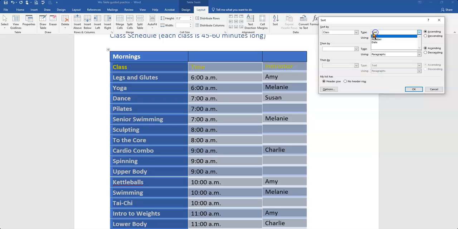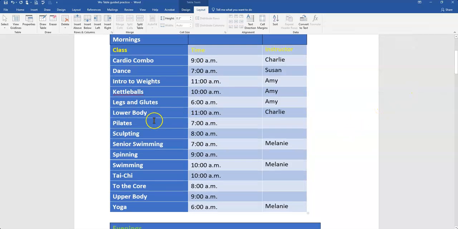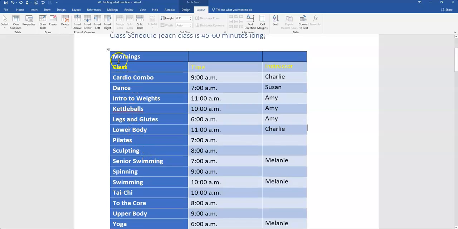Then the next thing is I can choose what we're going to sort by. So maybe I want to have all of my classes sort alphabetical by class. So I would be using text in ascending. Ascending is A to Z. And now it shows all of my classes sorted alphabetically from A to Z.